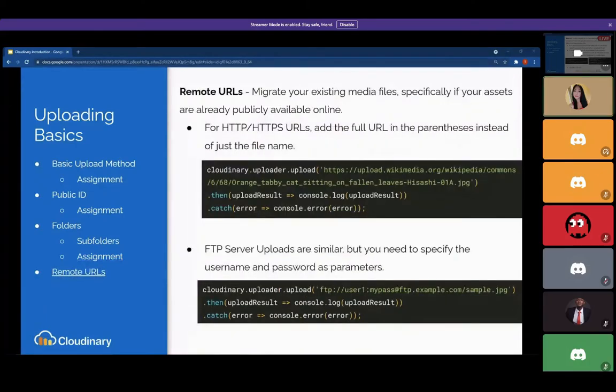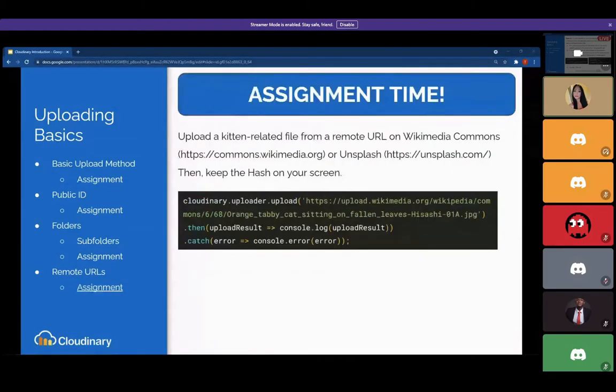If your assets are publicly available through a URL, you can migrate them into Cloudinary by just adding the full URL as a parameter. You can even use FTP server uploads as well by providing the username and password parameter. So there's a lot of different ways of working with or accessing files: local, remote, and FTP. You can test this out with this specific function here to upload a remote file into your media library.